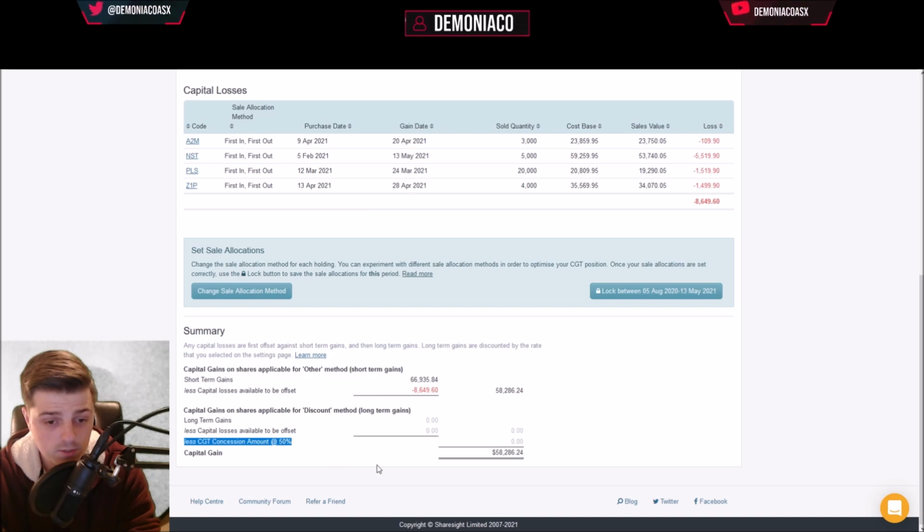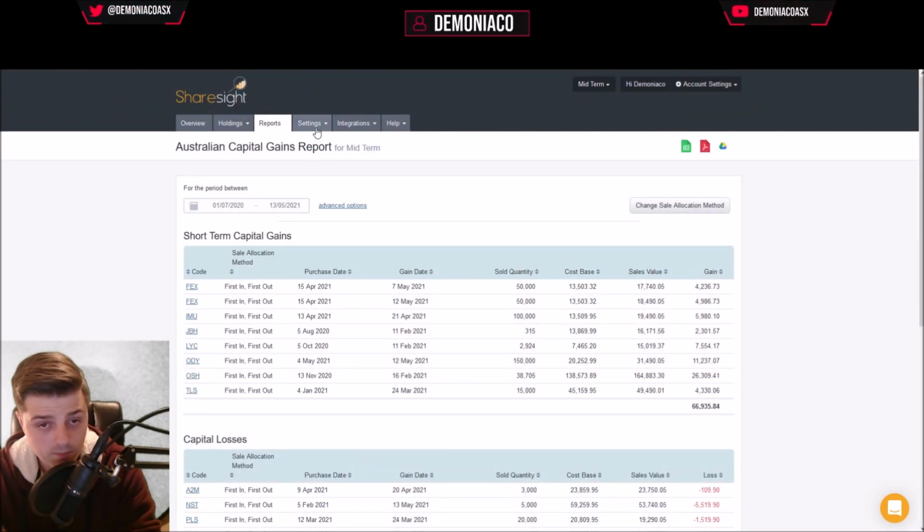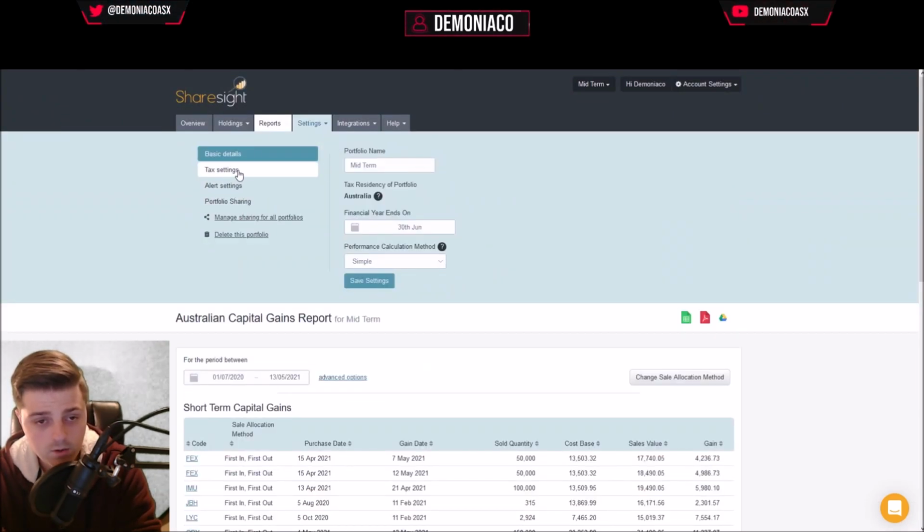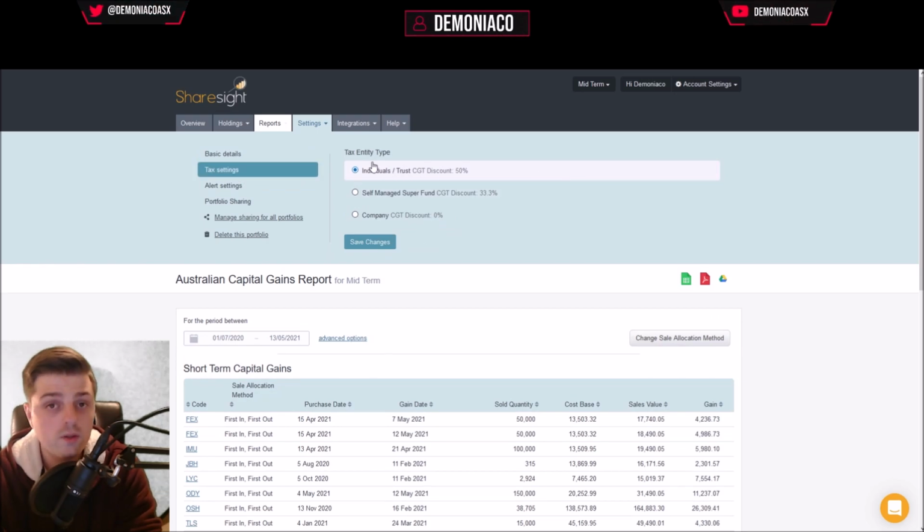And this can also be changed if you're a business or a self-managed super fund. You just simply go to settings, go to tax settings, and you can change what type of entity you are depending on what you're managing. So that's also super handy.